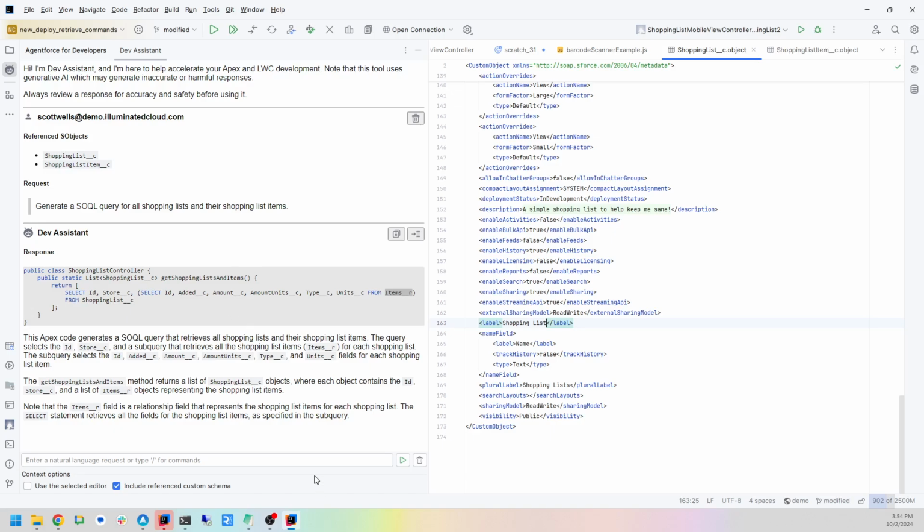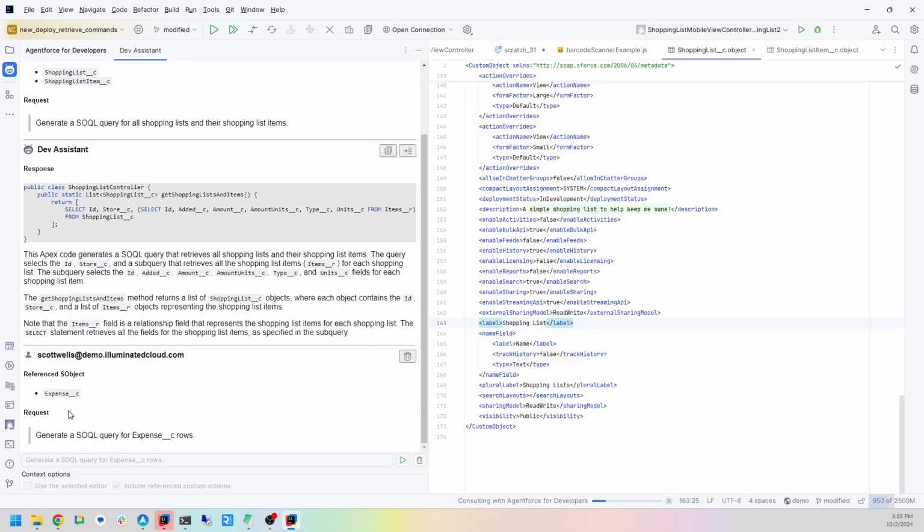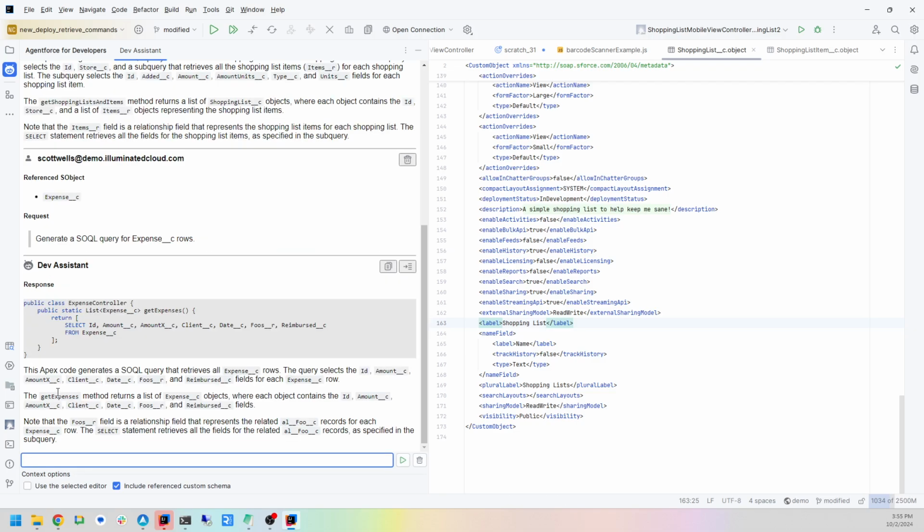Similarly, I could use the API name. I have another one that's an expense. Generate a SOQL query for expense underscore C rows. And you can see it correctly found and included the expense underscore C custom object. And like I said, you don't need that for standard objects.